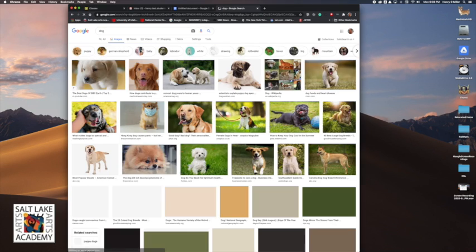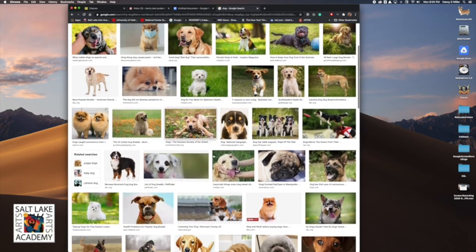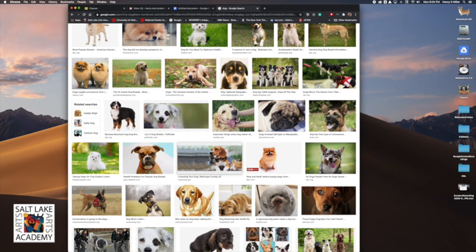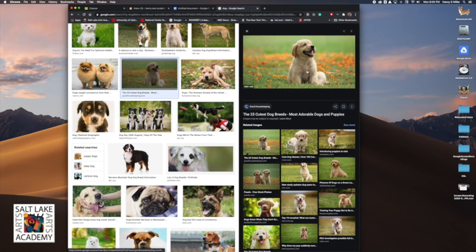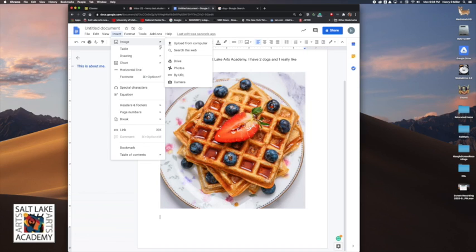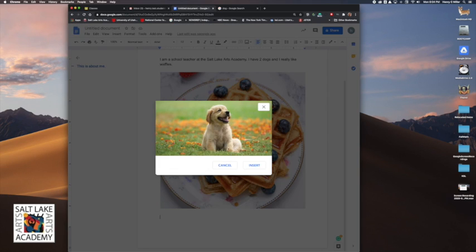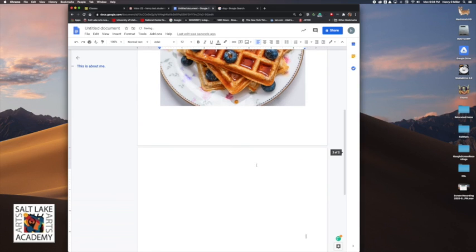dog. Lots of pictures of dogs. I'll look for a dog. And this one is just, oh, adorable. They're all adorable. Yep, I like dogs. So I'm going to, again, control click, copy image address, come back to my document, insert image by URL, pasting that address in there, and insert.